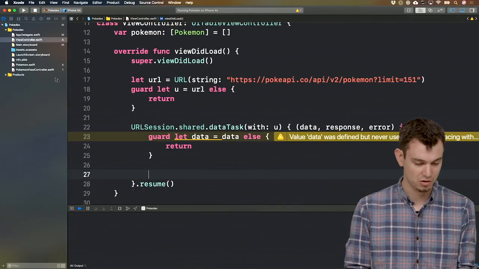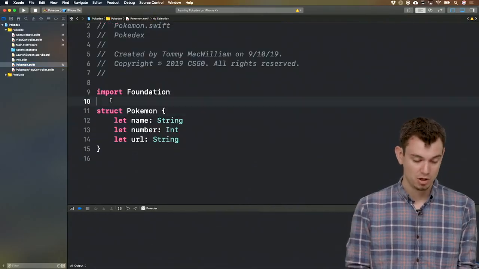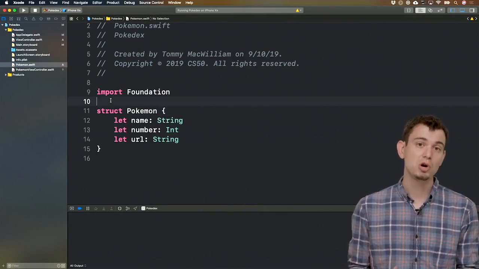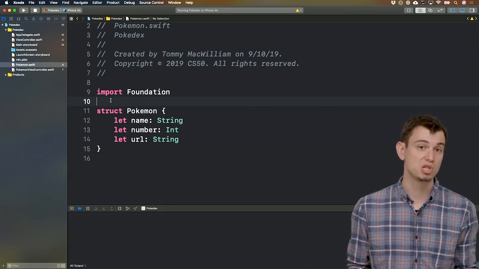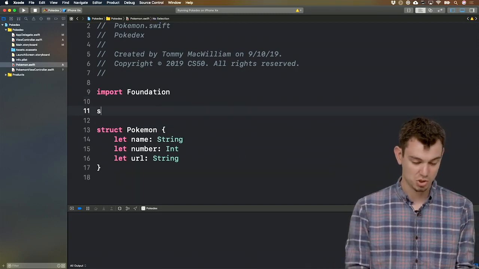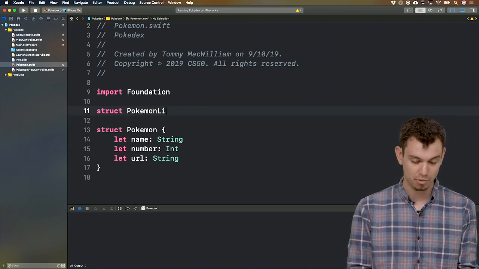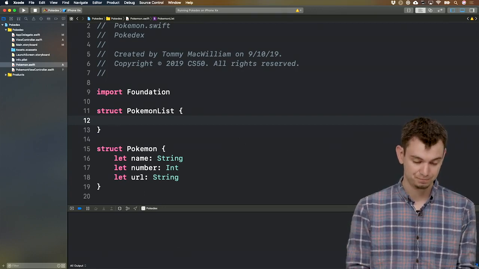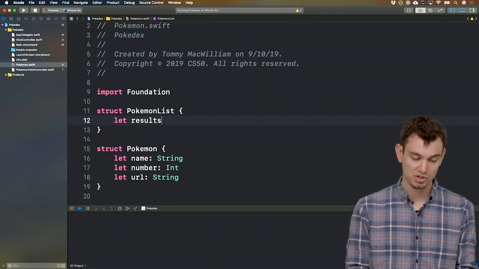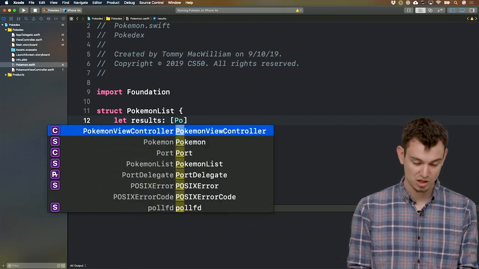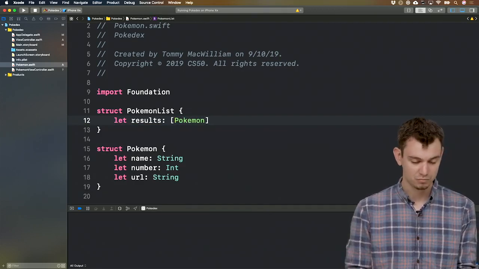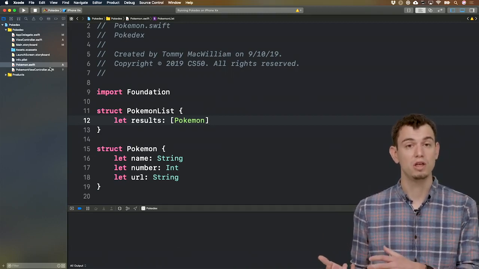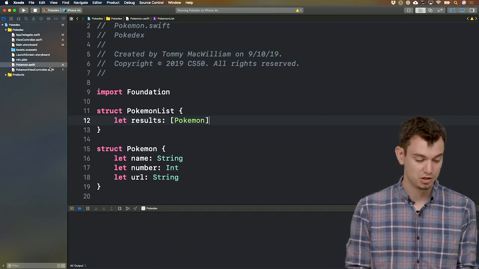We'll come back to Xcode into our Pokemon model. So we have a struct representing each element in that list, but we don't have a struct representing the list itself. So let's create a new struct. We'll call it Pokemon list. And this struct is only going to have one field. We'll say results, and that's going to be a list of Pokemon. So now let's use this new struct to decode that JSON into an object.